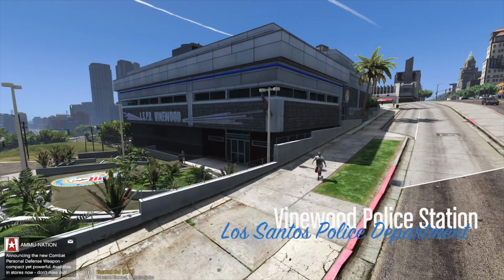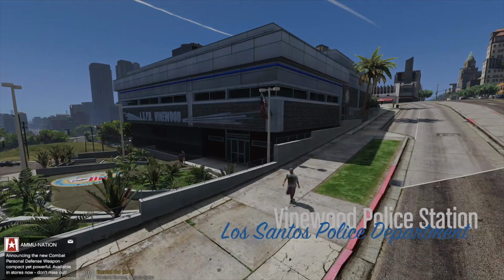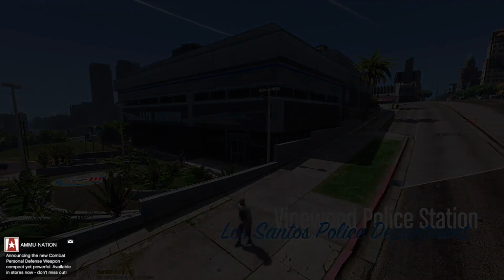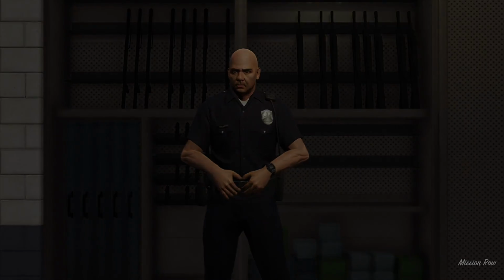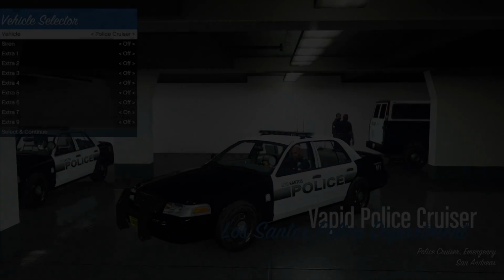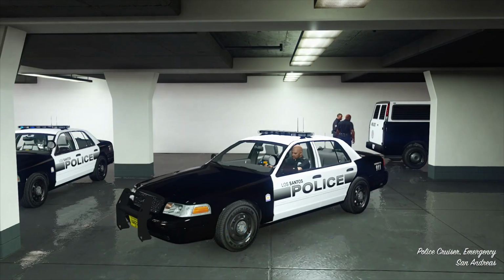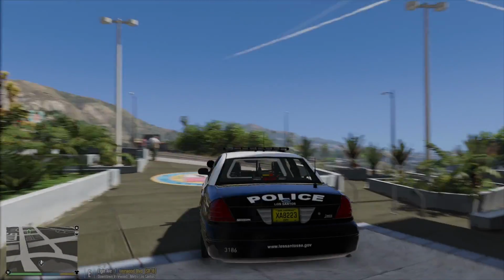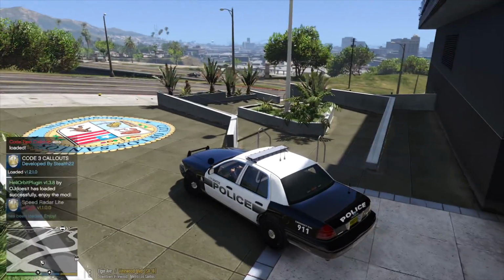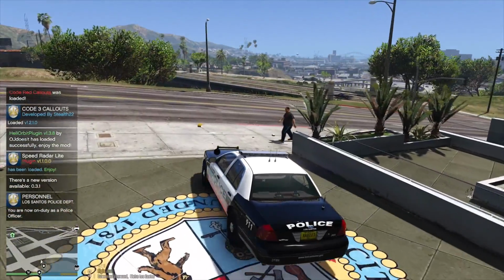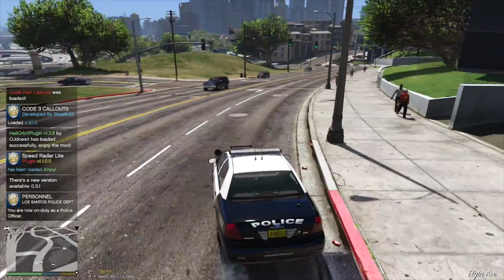Now we're going to go in here. If you have the EUP uniform pack installed, which I assume most people do, you can use that to get changed, but I think this has its own little thing here, so I'll just go with this one. I'll put on my regular outfit. Now we're going to pick our car. We'll go ahead and pick this one here. We start at the door threshold here. I don't know why we start up on the sidewalk, but anyways.